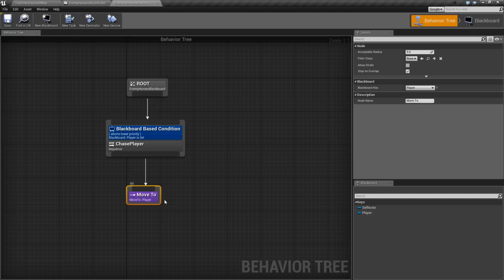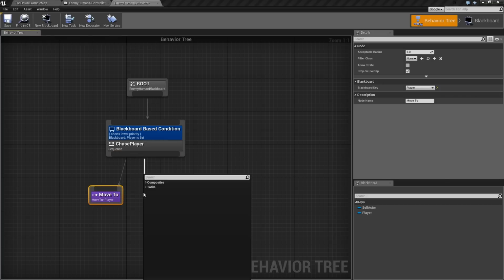And move player will keep occurring until he actually catches us. So for this first example, let's just leave that as it is. Now if he catches us, meaning he's gotten to where we are, we're overlapped, then we're going to make him wait for a little bit so we can drag down and get a new task, and this task will be wait.